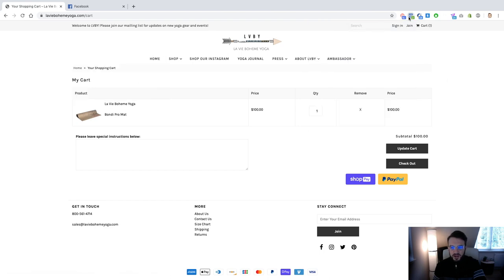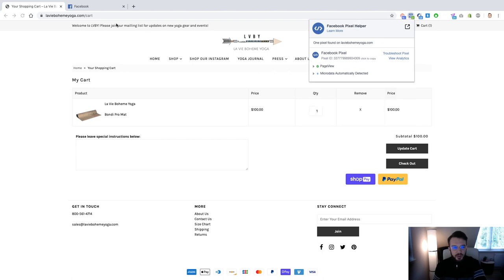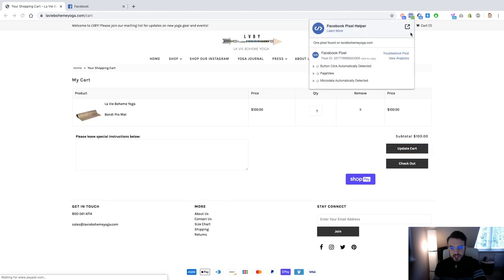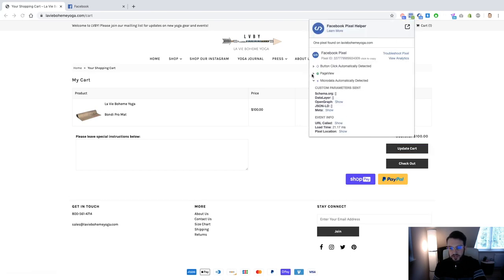And then as we can see here, they have not got the add to cart, which is strange because they have got view content. And then when you go to cart, there is no add to cart pixel, which is strange. Update cart. Let me see if anything changes. There we go. No, still not.